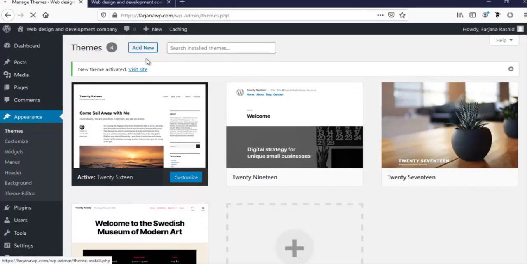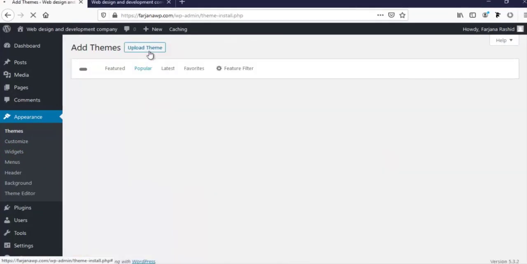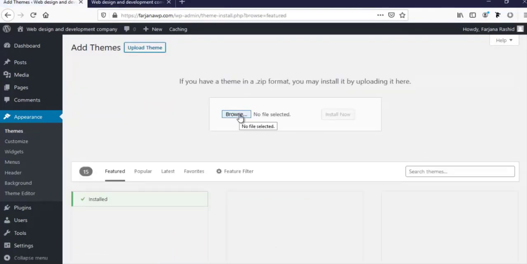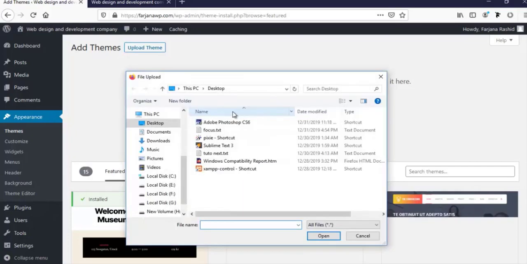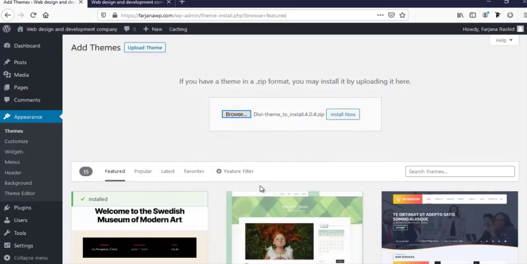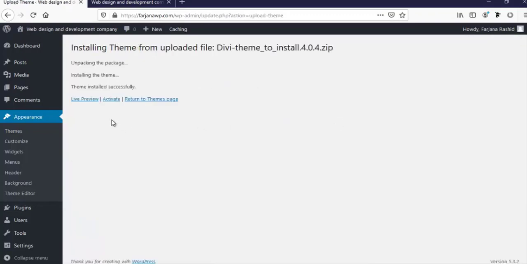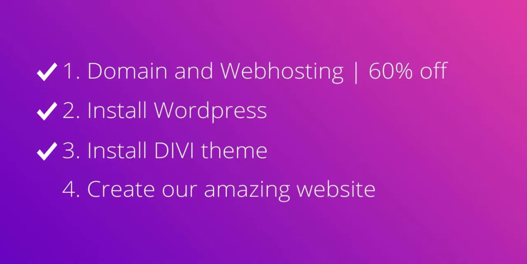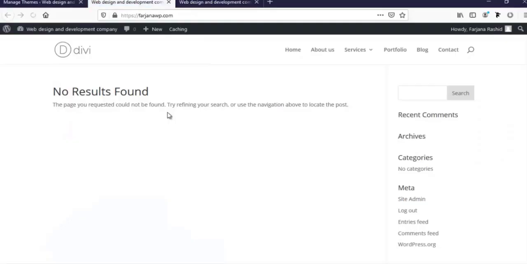Going to add new and upload theme. So I'm browsing my zip file for DIVI Theme. I'm selecting it and opening it. Now I'm going to install it. It will take some time to upload it. Okay, so now I'm going to activate my theme. So now we have successfully installed our DIVI theme.